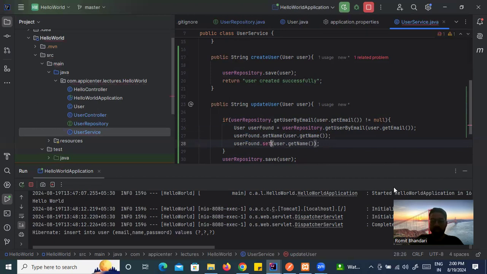Similarly for other fields which can be updated. So name is the one, then let's consider password also in this scenario. Okay, and email remains the same, because email is the unique key, which means it can't be duplicated. So no point in setting the email. Next, what we need to do is we use the same save function only, and instead of user, we have to change this to user found. So we have set the new values for the user found object. That same object needs to be saved with the save function.